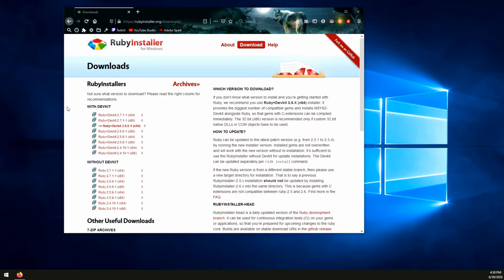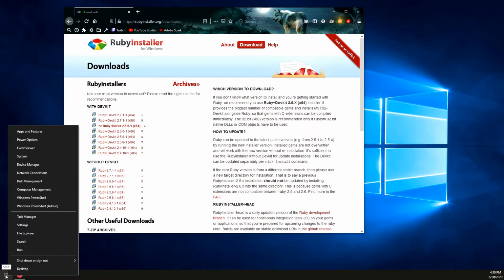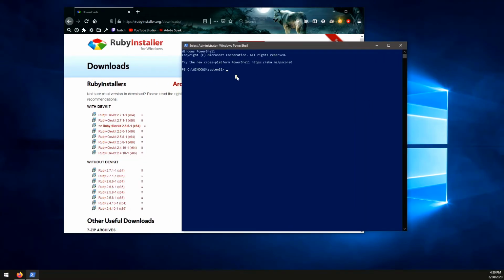And now to verify that Ruby has been installed, you're going to right click on your Windows icon. If you're on Windows 10, just click the admin PowerShell. This makes it easy to get into admin mode. And then you'll just type CMD. You don't really have to, but that'll open up command prompt. And then just type ruby -v.